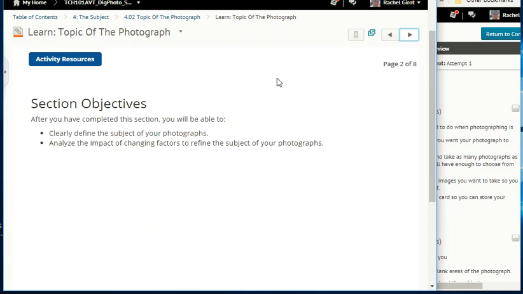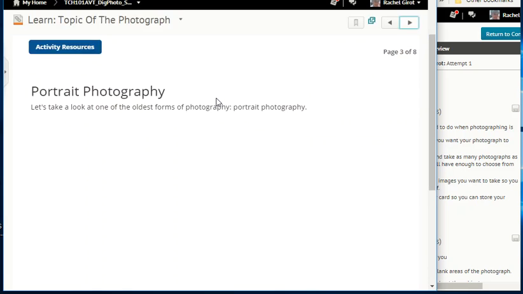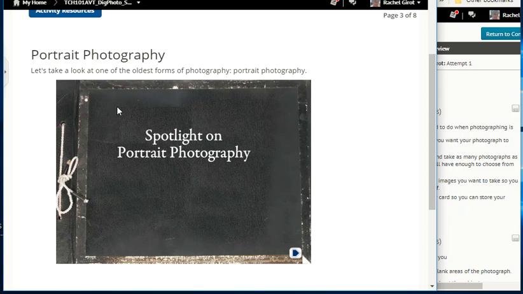Let's find out. In this section, your objectives are to clearly define the subject of your photographs, analyze the impact of changing factors to refine the subject of your photographs. Portrait photography. All right. It looked like there was going to be something there.